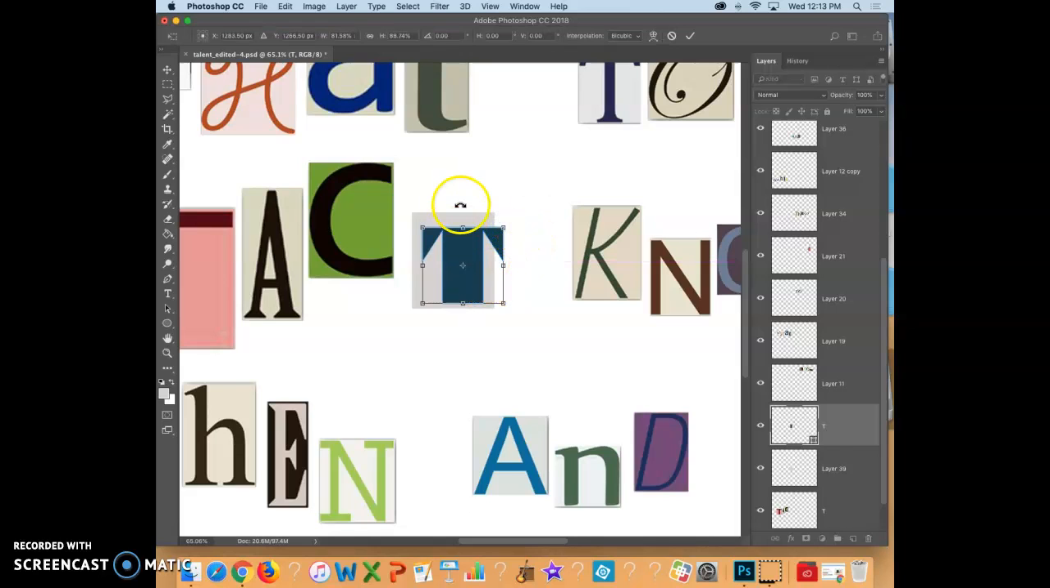You can change both the size of the letter and the size of the background, the square. So you just want them to fit together. You don't want too much negative space. And so you fit them together.